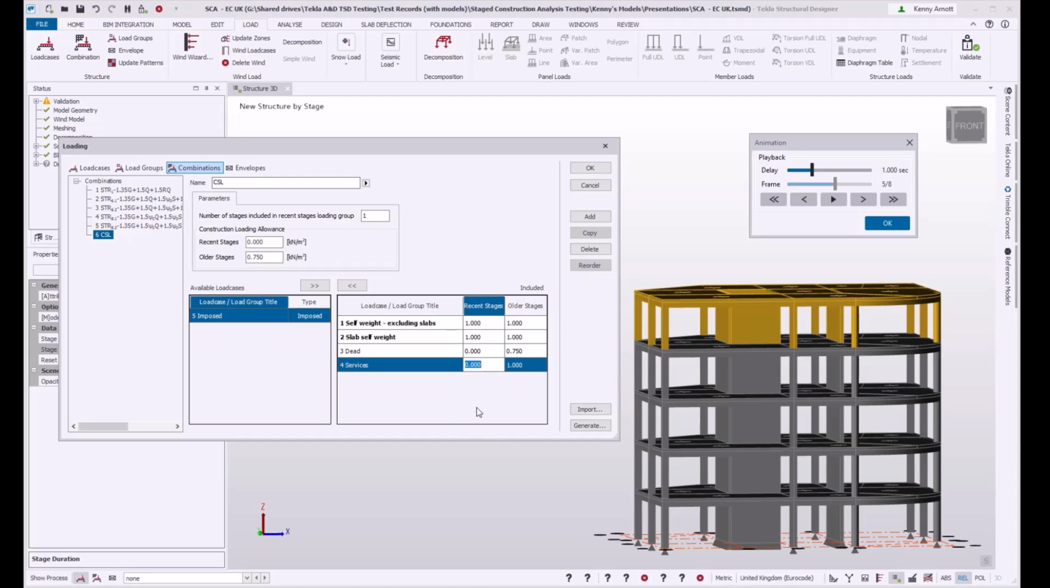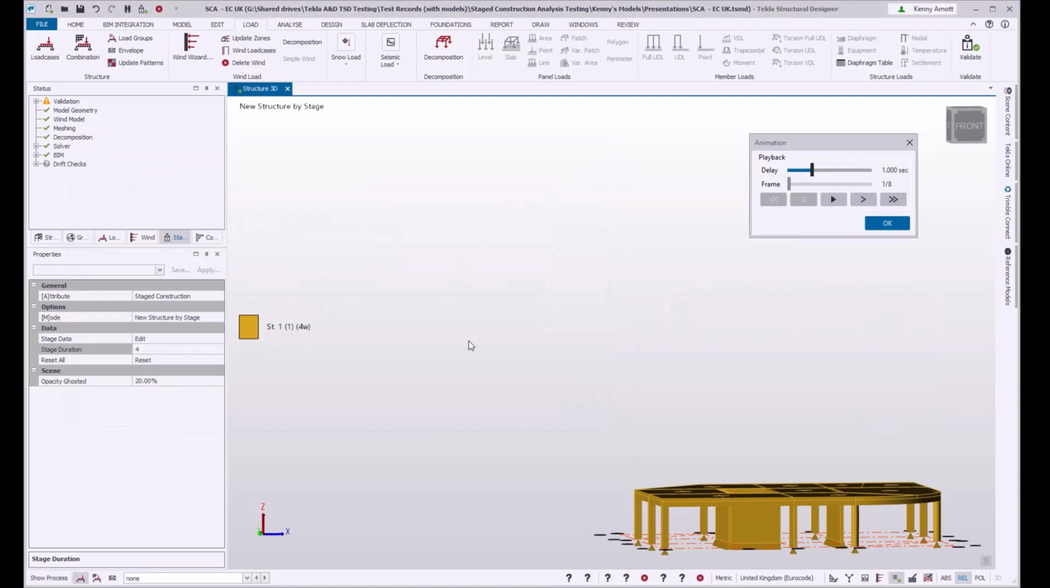And in a similar vein, the services, I've got recent stages nothing, and I'll put in 0.75 on the older stages. So it's up to you what you describe for the loading here, but this is a very simple way of using the loads that you would have defined for the main construction, and using proportions of that to define the load in each stage. So that's the construction stage loading applied.